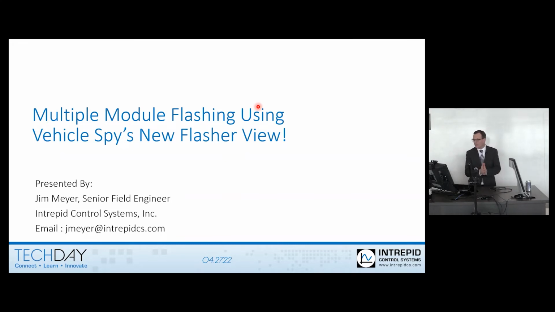And what we're going to be talking about today is multiple module flashing. And one caveat that didn't occur to me before is we're talking about simultaneous module flashing, right? Not sequential multiple, though that is also part of the package, but really focused on doing multiple ECUs at the same time. All right, we'll jump right in.